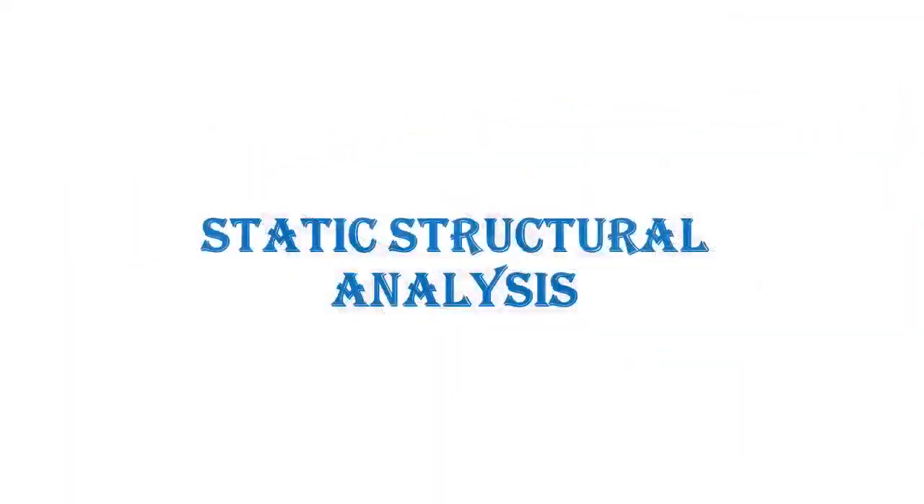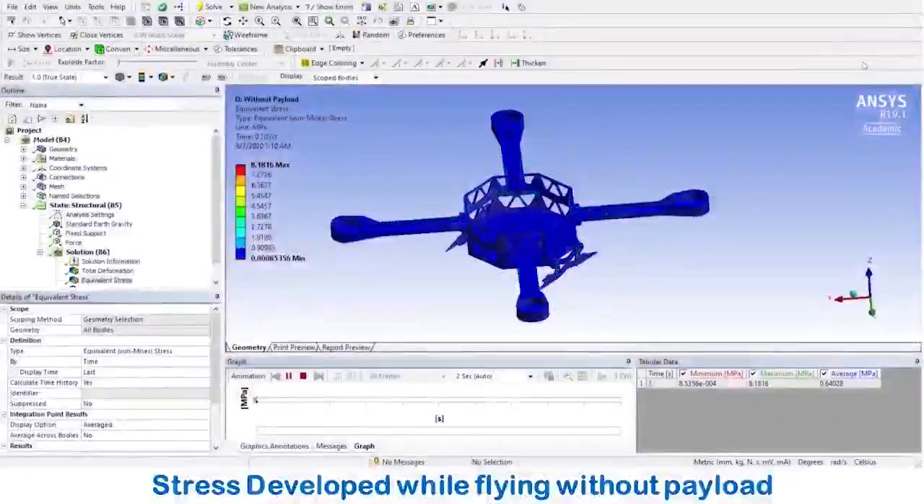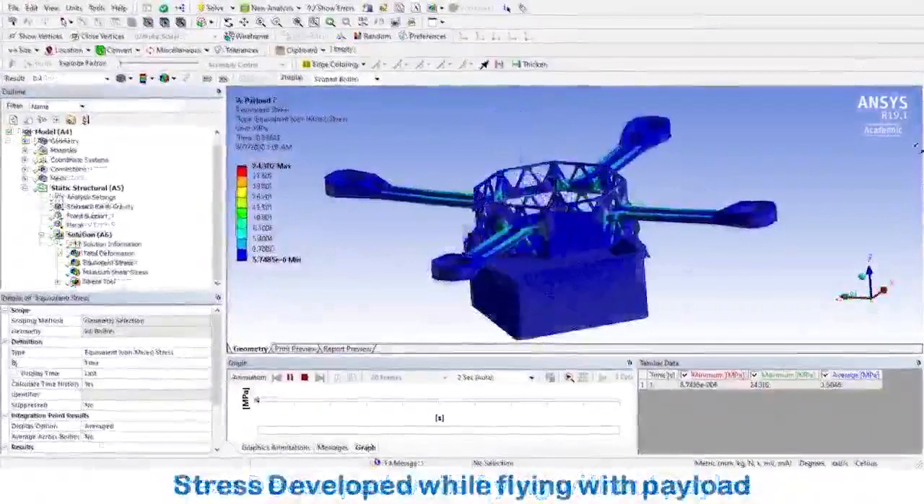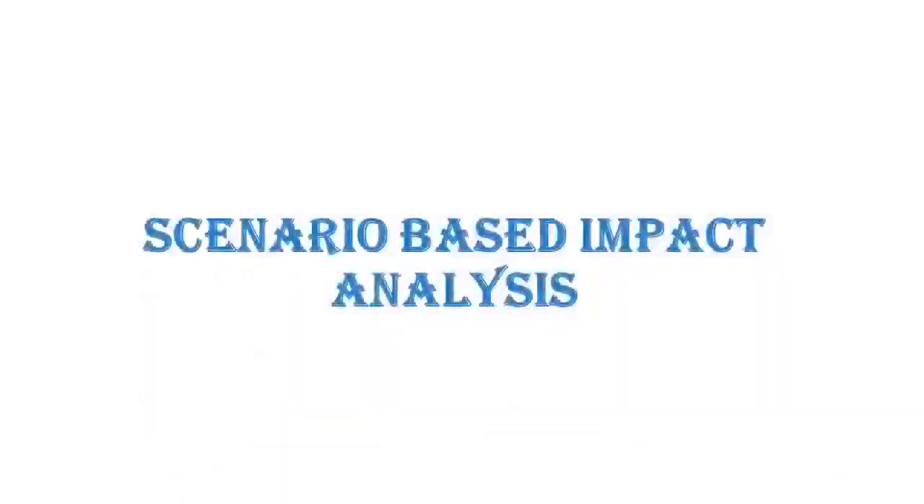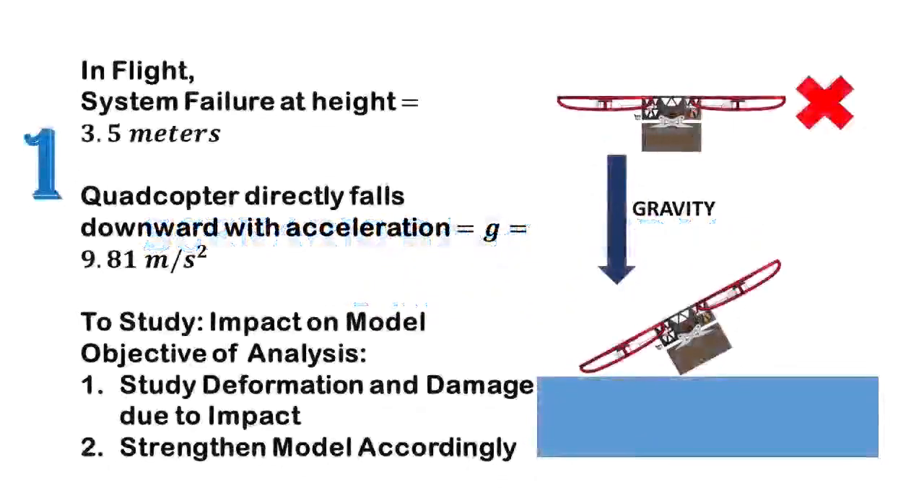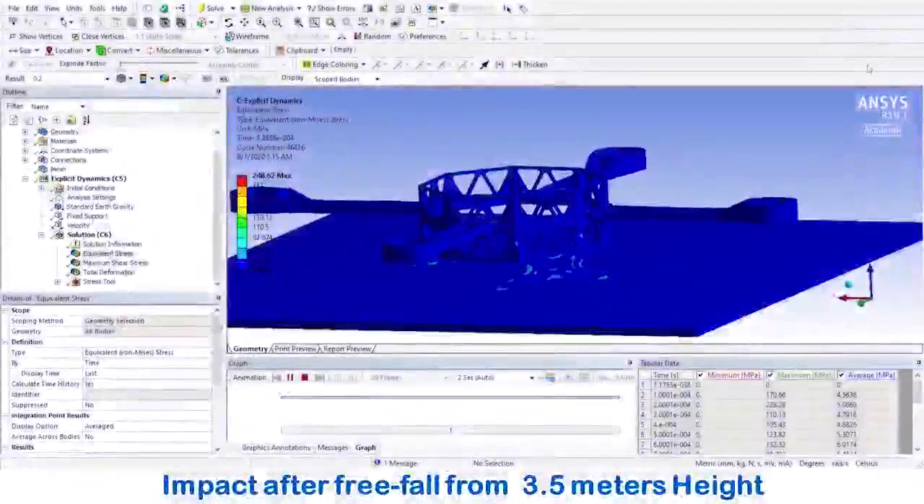Now comes the structural analysis. The static structural analysis was conducted considering the conditions of flying. In addition to the static structural analysis, impact-based dynamic analysis was performed to study the impact on the model due to undesired scenarios.